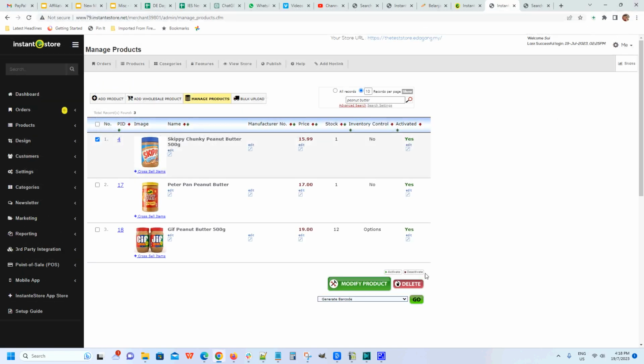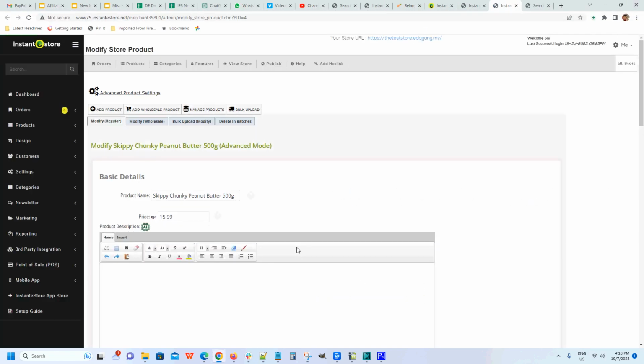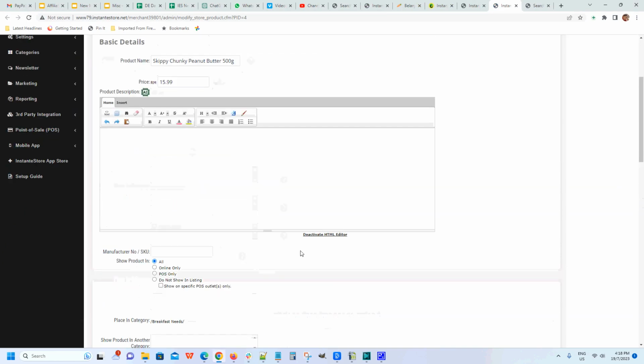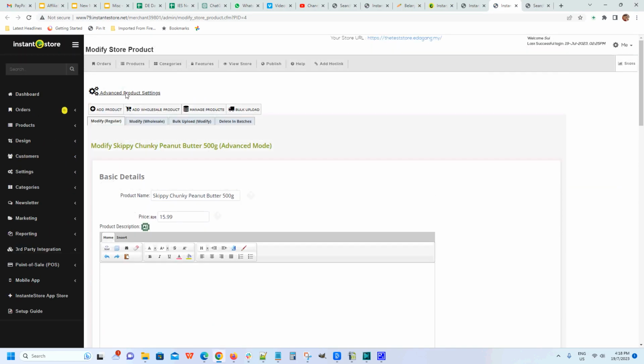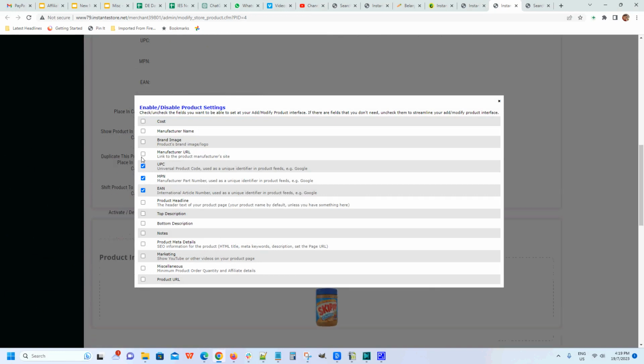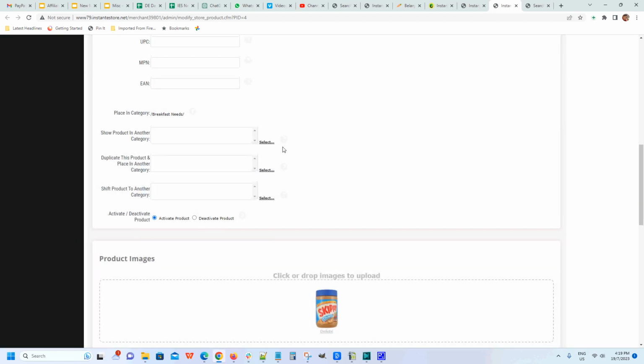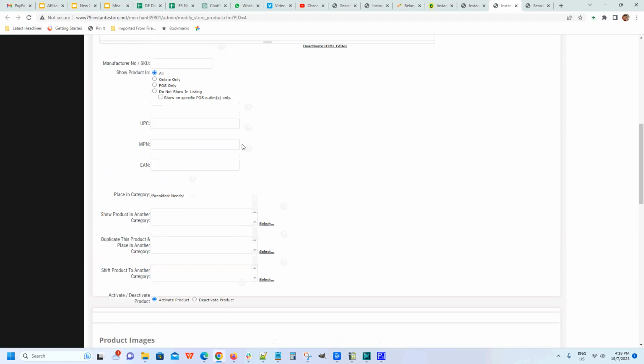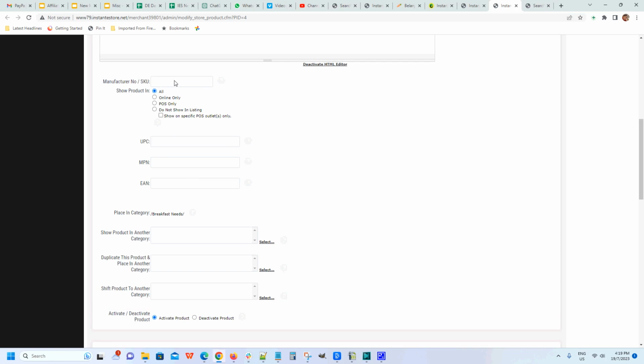So you go to modify product first. If you don't see these fields available, don't worry. Just click advanced products settings. I want to enter in the EAN, but I'm going to turn the rest of the fields on: UPC, MPN, EAN, manufacturer number or SKU. It should be here already. I'm going to put it in the MPN field here.